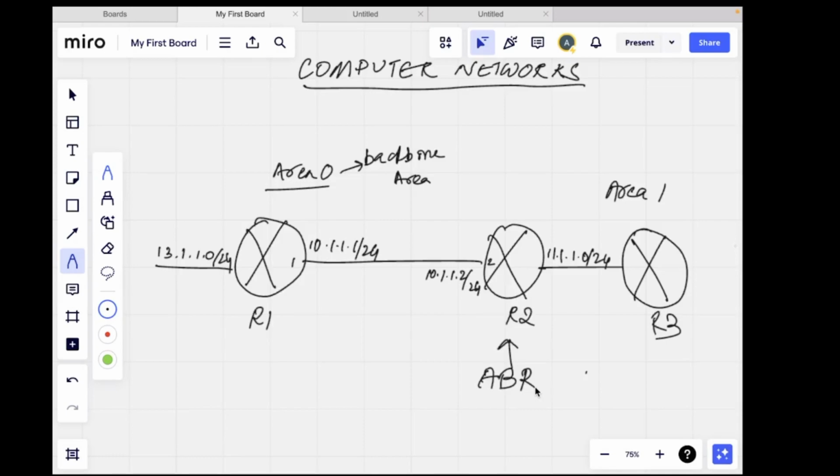Now R2 will send an LSA to R3 about network 11.110/24, correct, because this is interface 1, and it will send R1 the 10.112/24 network. It will also send the information about 11.110/24 to R1, and it will also send the 10.110/24 network to R3. So these are type 1 LSAs, where the router LSA is created by each router and contains information about the directly attached networks.